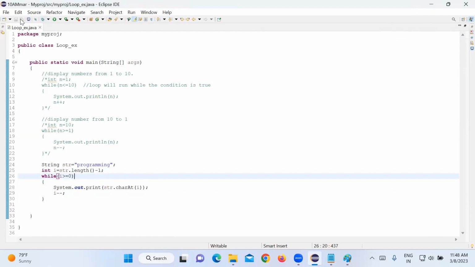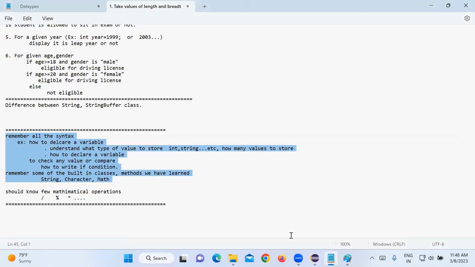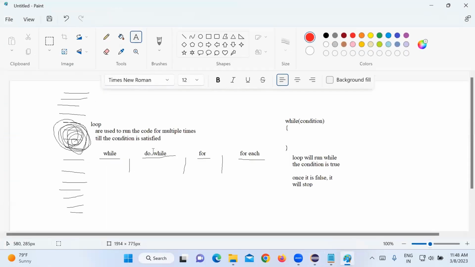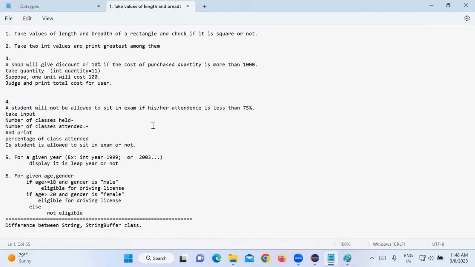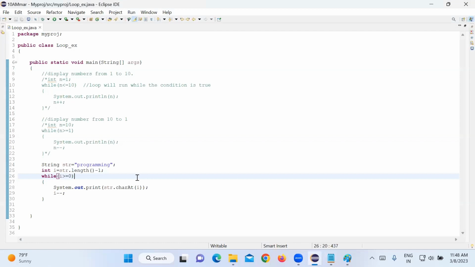So, let it be here. Till now, what we learned is just the while loop. And there are other loops: do while loop, for loop, for each. These loop statements we will see tomorrow. But you can try these examples. Practice those examples and also revise these concepts, what we learned. Then the remaining we will see tomorrow.